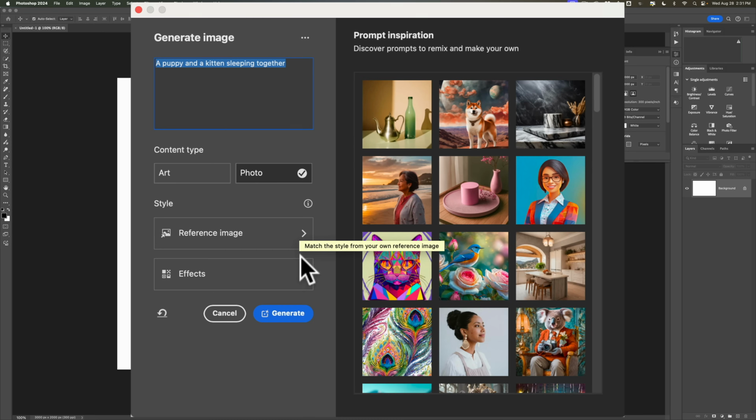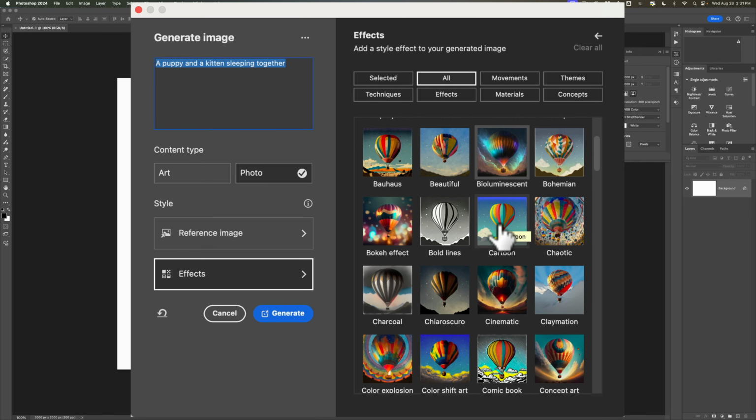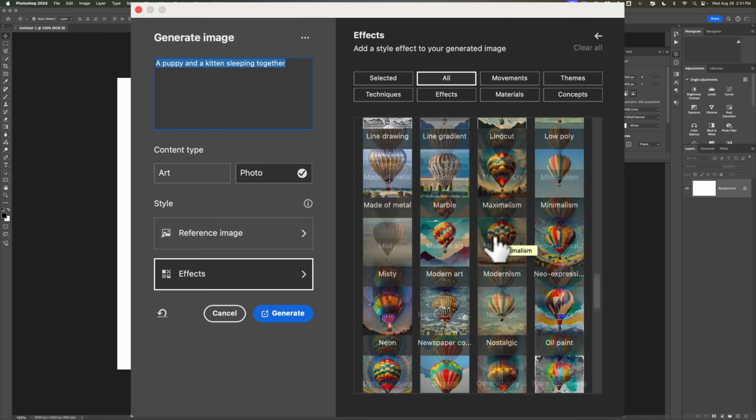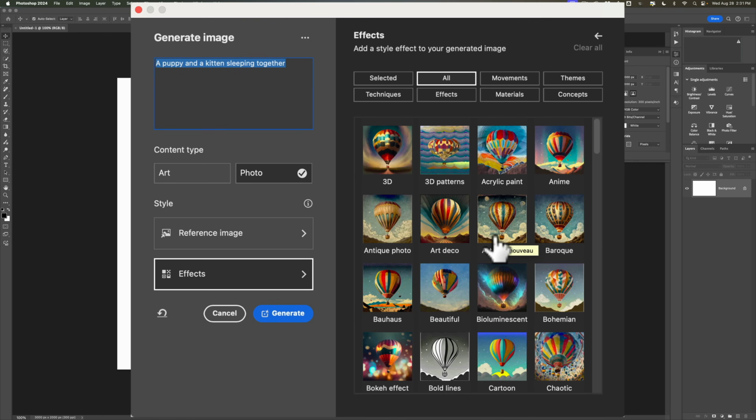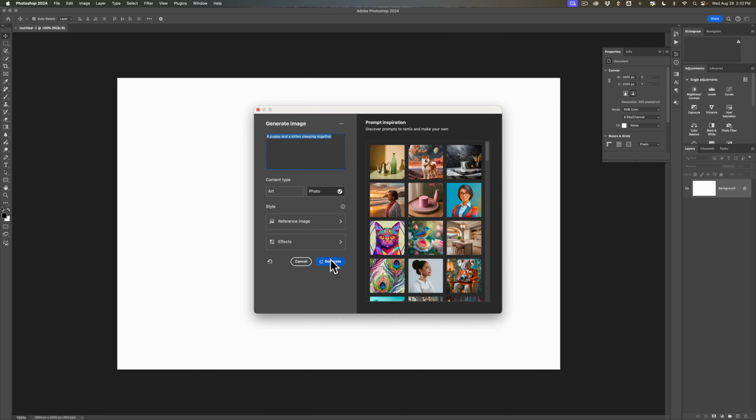Also under style, you could choose an effect, and you can see there's dozens of effects. You know, there's 3D, Art Nouveau, there's cartoon effects, and as I mentioned, there's dozens. Now, I am going to use an effect in a future version, just not right at the moment, so we're going to turn that off. We're going to keep this very simple. I just want a puppy and a kitten sleeping together, and it's going to be a photo, and that's it. I'm going to click Generate.